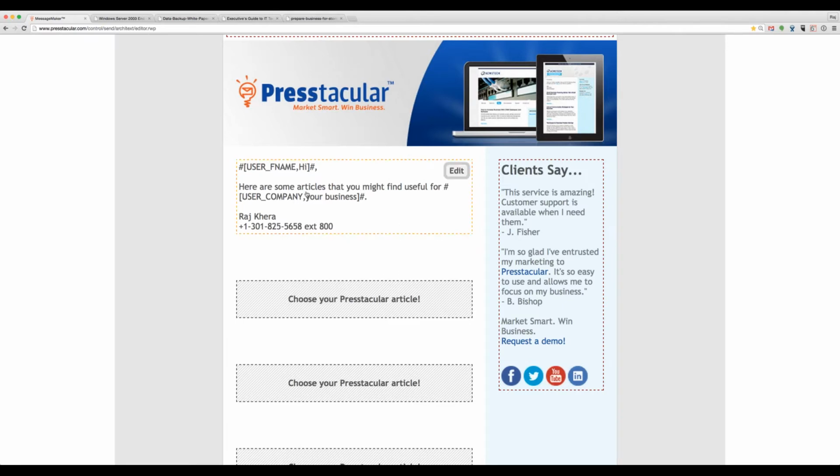This particular design is set up to have a mail merge tag built in. This will personalize the message so that the recipient gets a message that has their name in it, and in this case, their company name in it too. We find that personalizing messages increases response rates.